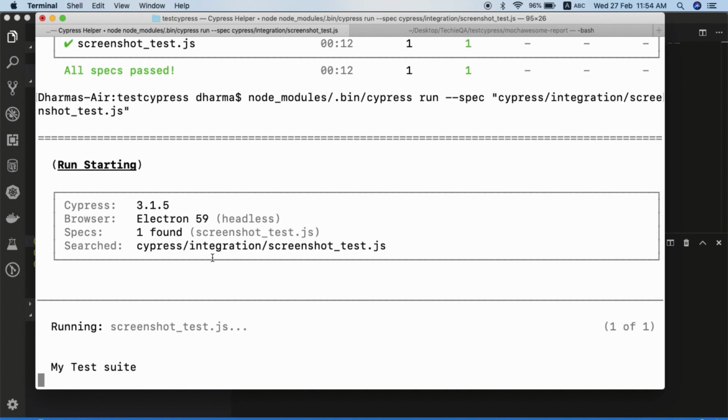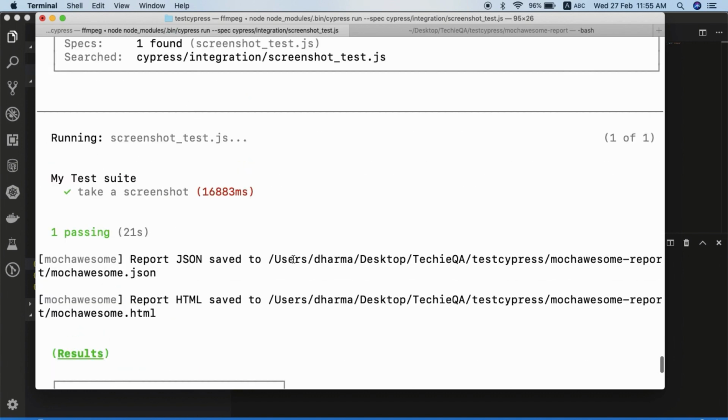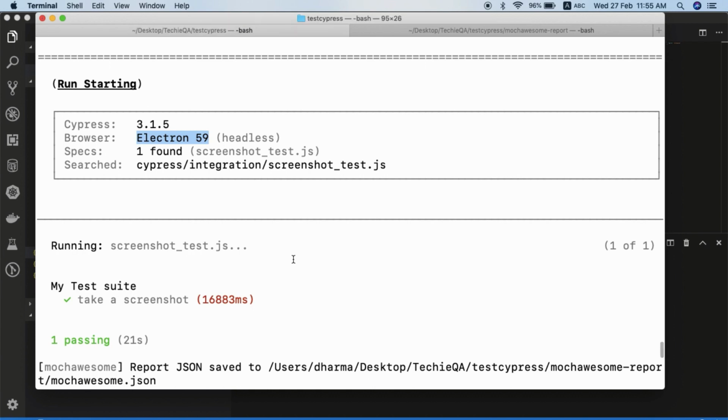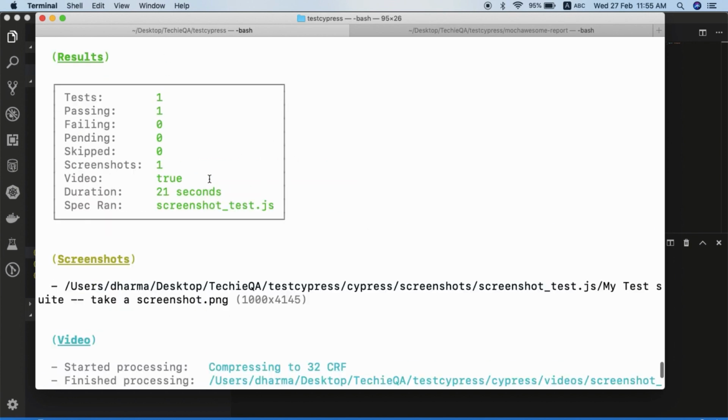So it started running. It is running with Electron 59, so you cannot see it in the UI. If you are asking how to run in headless mode and how to configure it, maybe we can see that in some other video. So it ran and we have got the report also.